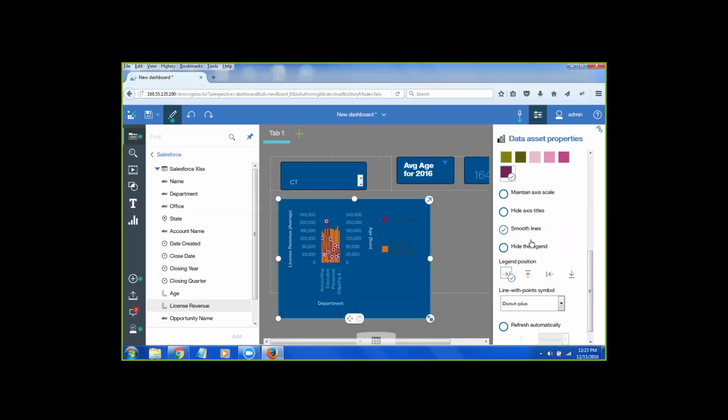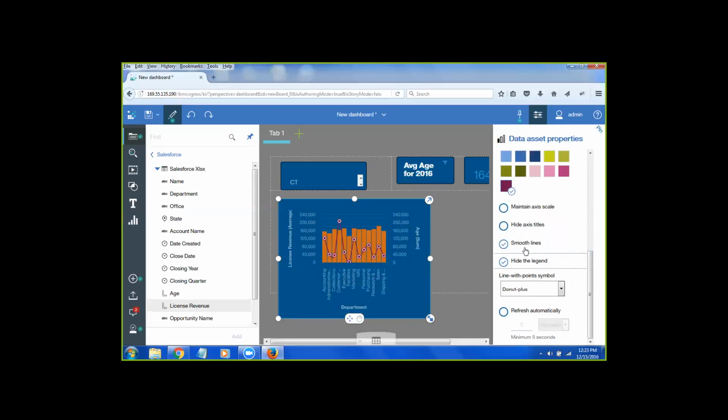Okay, and then again, if you want to hide the legend, maybe I don't want to see the legends. Again, if I'm getting tight for space or whatnot, I can actually hide that. So the age and license revenue won't be showing up on the screen.